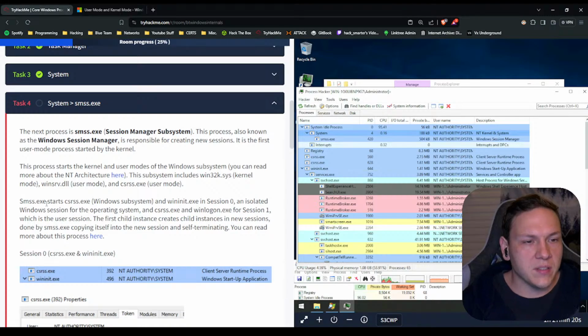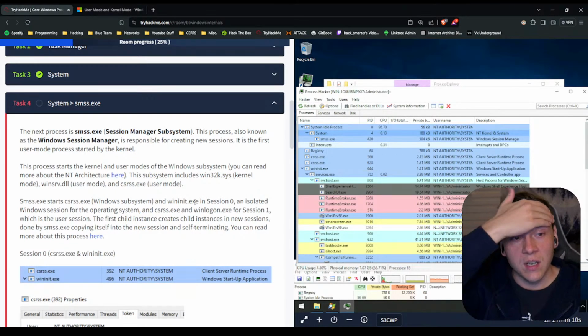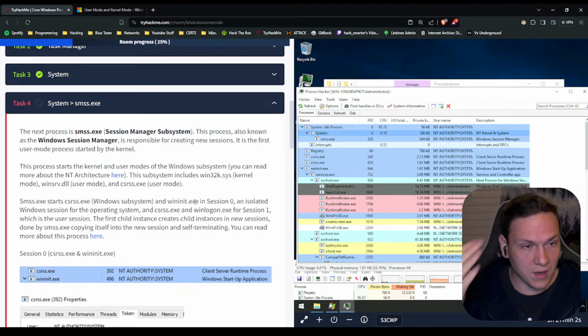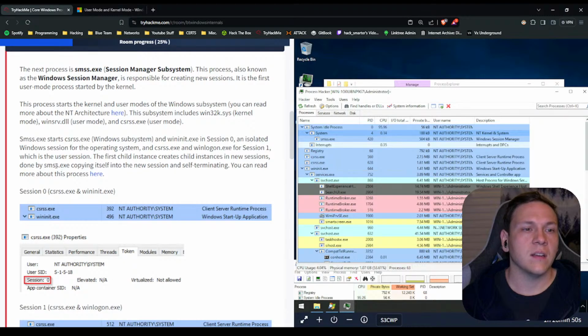The Session Manager subsystem starts the Windows subsystem CSRSS and wininit.exe in session 0, an isolated Windows session for the operating system, and CSRSS and winlogon for session 1, which is the user session. The first child instance creates child instances in new sessions, done by smss.exe copying itself into the new session and self-terminating.